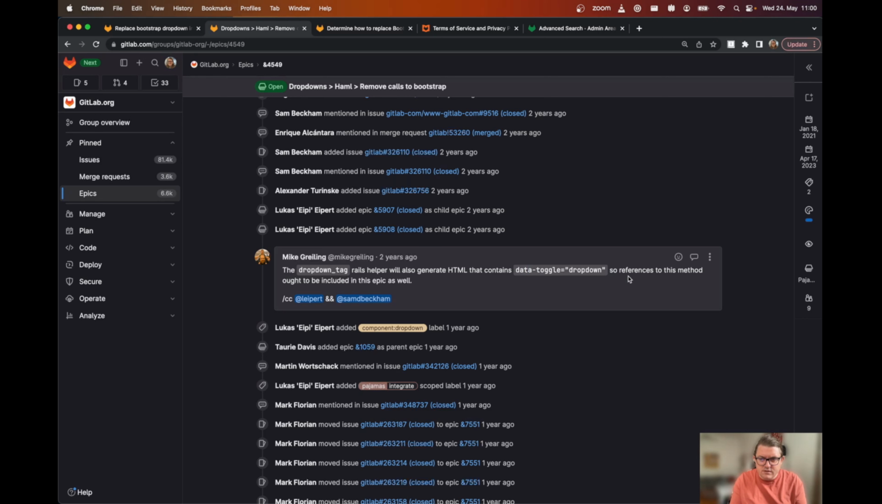So references to this method ought to be included in the epic as well. Okay, so what does this mean is, in HAML, which again is a template language for Ruby on Rails, right? What happens in HAML here is there's a drop-down tag Rails helper, a function essentially, which will generate HTML code that has this drop-down that we need to get rid of. So it might not use the same CSS.